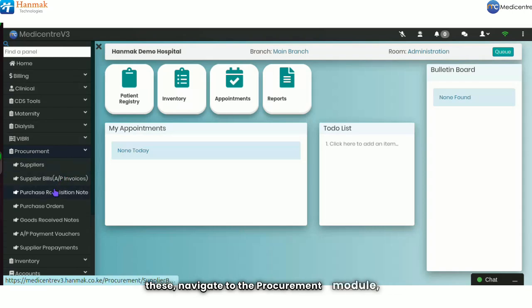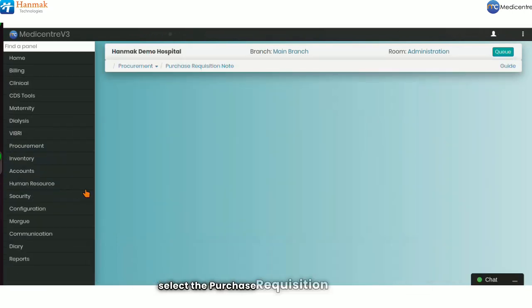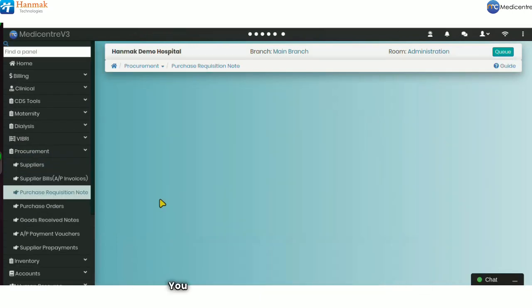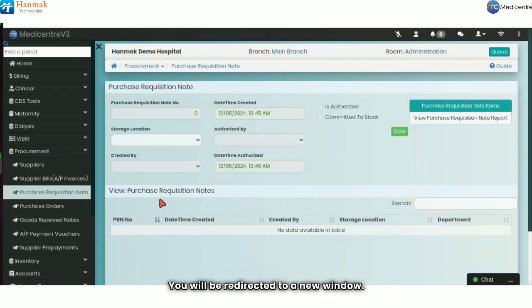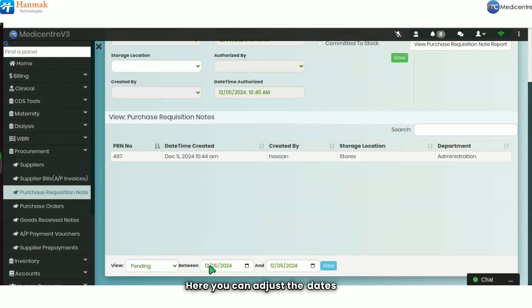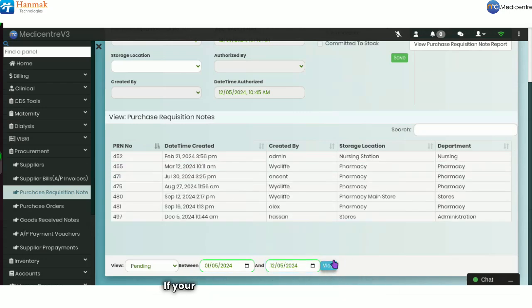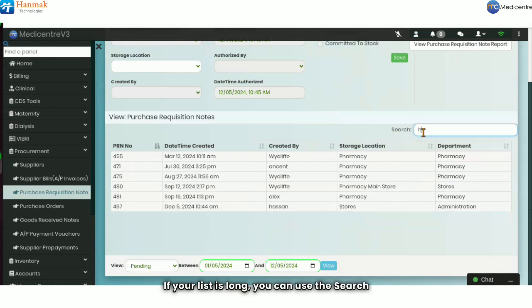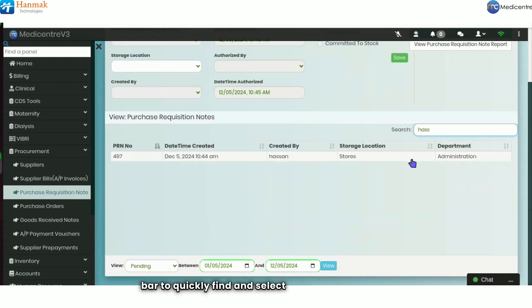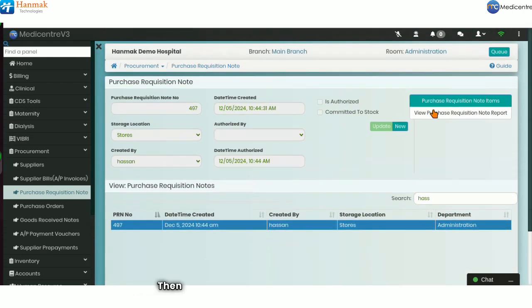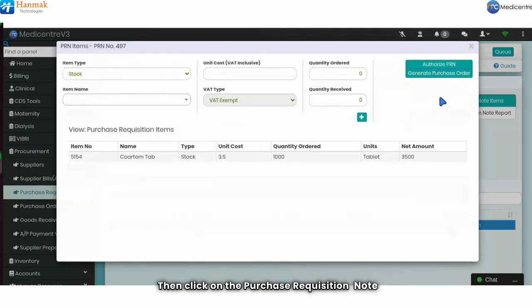Navigate to the Procurement module and select the Purchase Requisition Note panel. You will be redirected to a new window. Here, you can adjust the dates to access the purchase requisition notes within a specific time frame and then click on View. If your list is long, you can use the search bar to quickly find and select the requisition note. Then, click on the Purchase Requisition Note Items button.